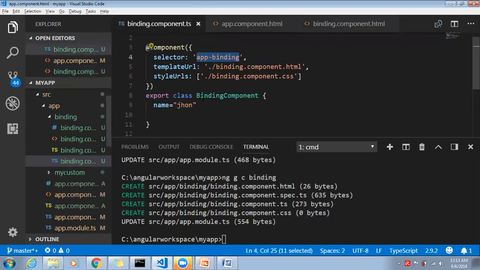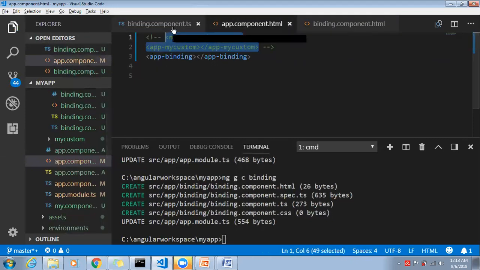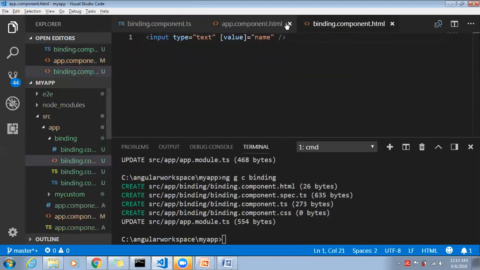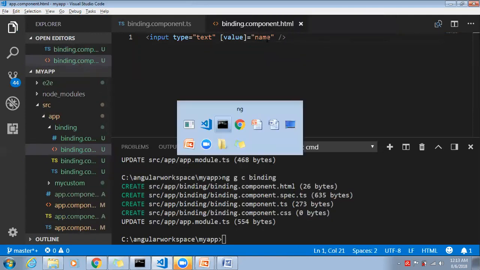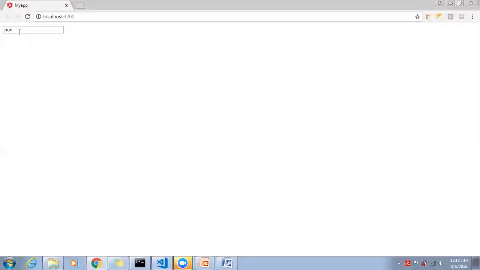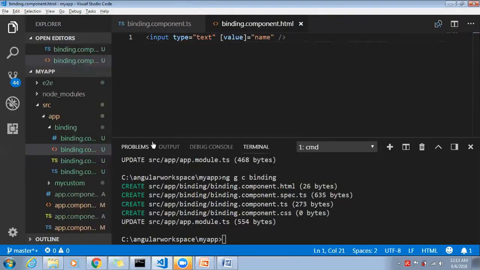Now, here you have created a name called John. So this property binding syntax will automatically replace this name with John. Let's have a look. Already it's running in the background. So John is coming. Got it? So this is what is called property binding. With the help of property binding, you are going to initialize the state of that particular input element. So that is a simple property binding.